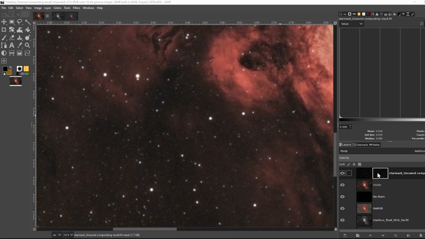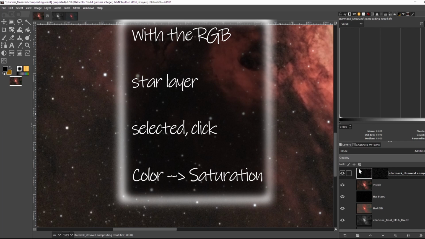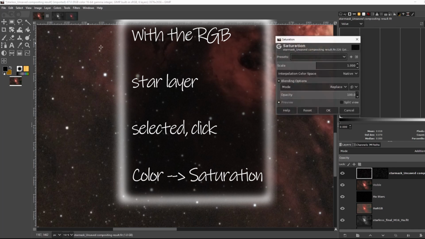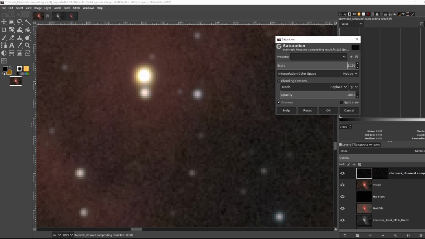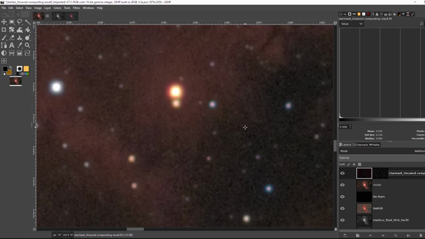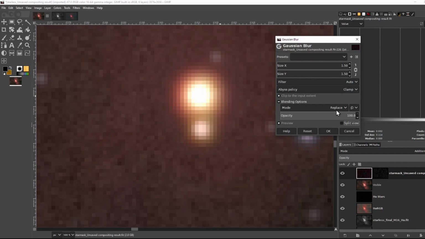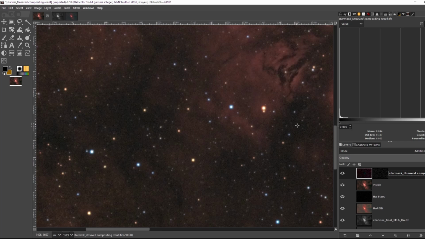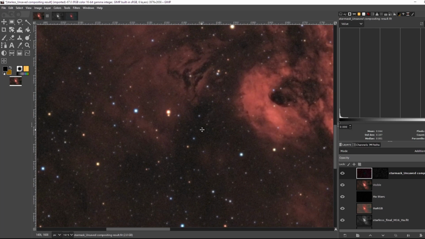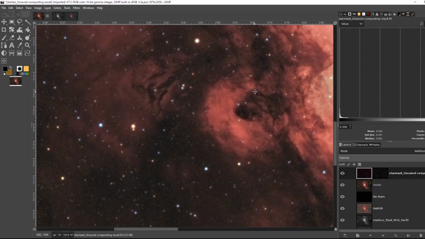I'm going to increase the saturation of the RGB star mask. Make sure the layer is selected and not the star mask. You should see the stars start to have color. You can repeat this several times if you'd like, but when you're done, apply a Gaussian blur to the RGB star mask. Again, not the layer mask. I know it's confusing. Sorry. But the stars should have some nice color. I think this is a nice effect. It's so colorful, like the holidays.